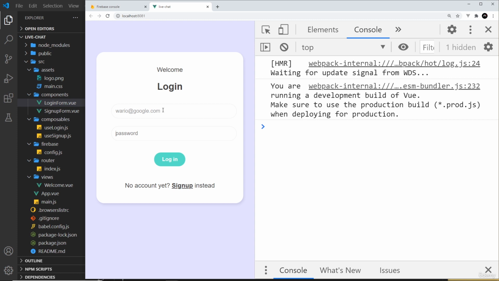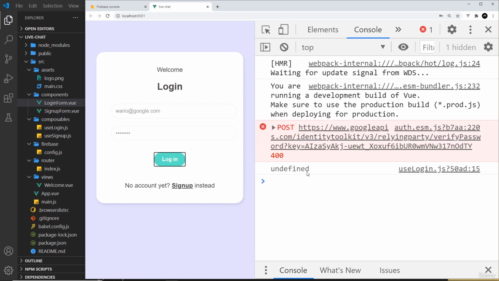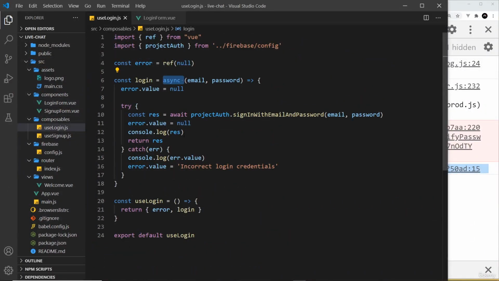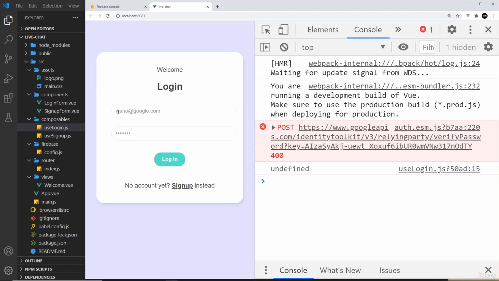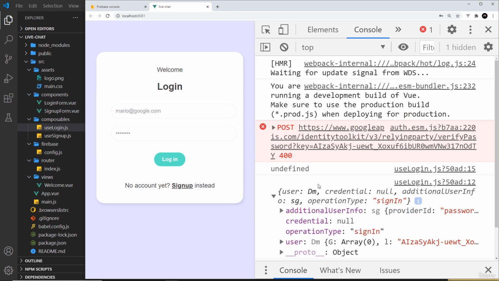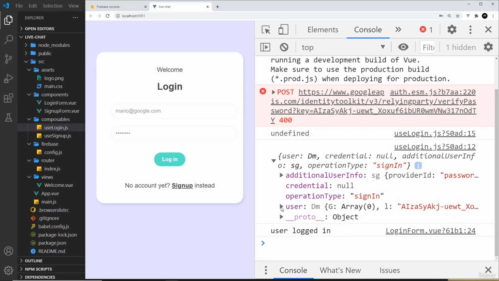I'm going to try to log in with an email that doesn't exist: wario@google.com, and we'll say test1234. Try to log in, and we see we get an error right here, and this response object is undefined. However, if we go back over here and change this to Mario and log in, then the response is this thing right here, and we can see now user logged in as well. So this is the response object with the user property on it.